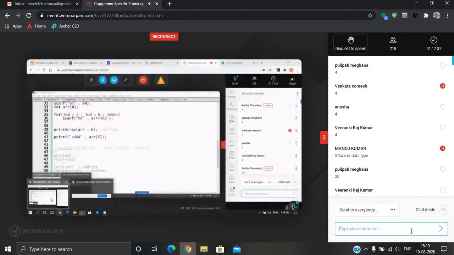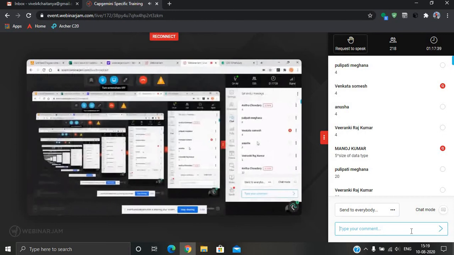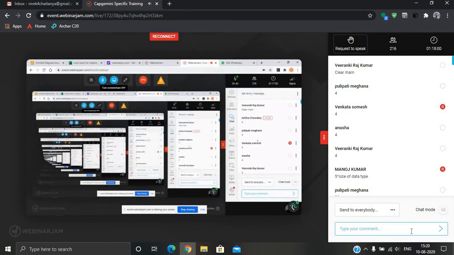Guys, is it clear for you? Passing function to an array. Do you have any doubt in this? Is there any doubt? Clear? Okay.